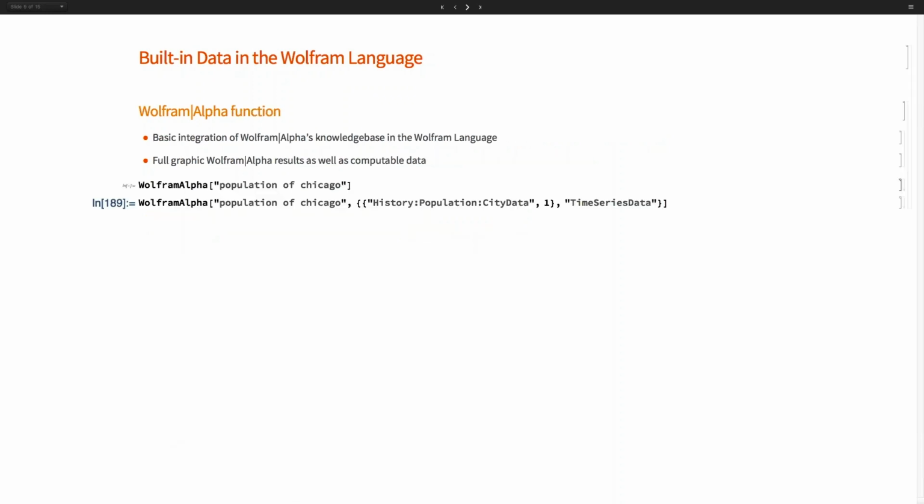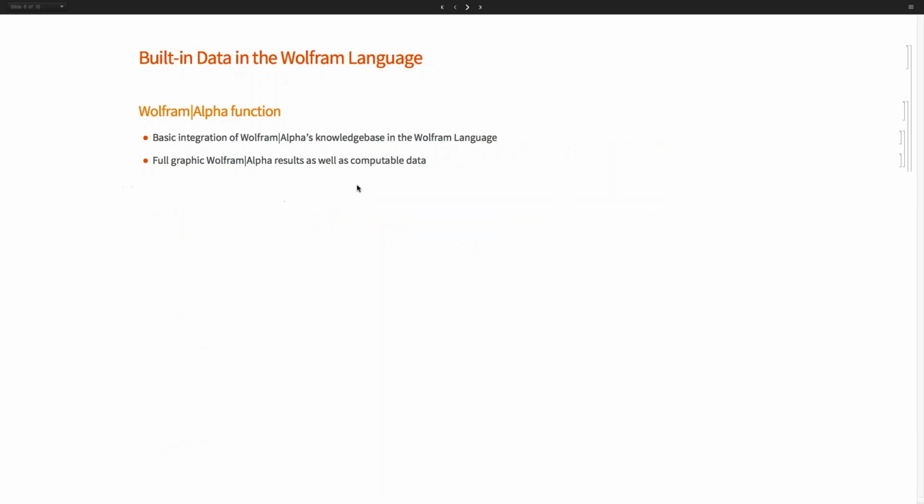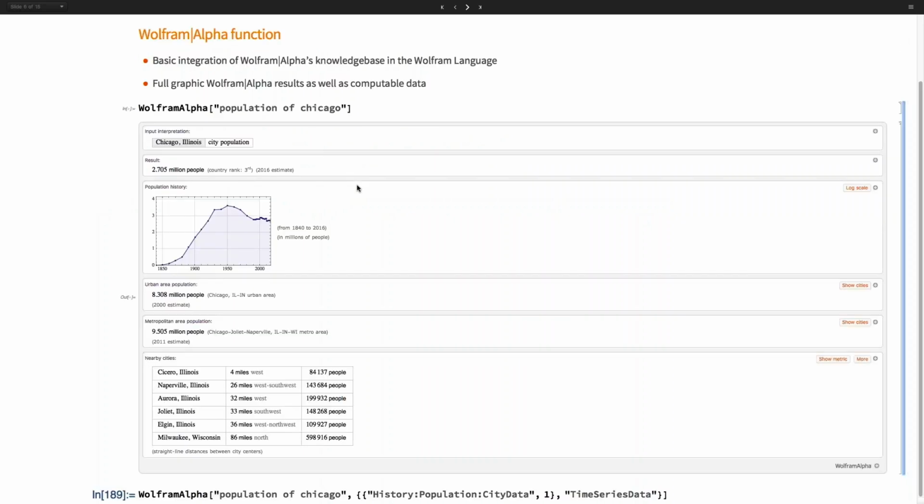So the next step was really integration, a very early integration of Wolfram Alpha itself into the Wolfram language. The WolframAlpha function essentially gives you a view of Wolfram Alpha results inside a notebook. WolframAlpha and any input will return a result in a list of pods.